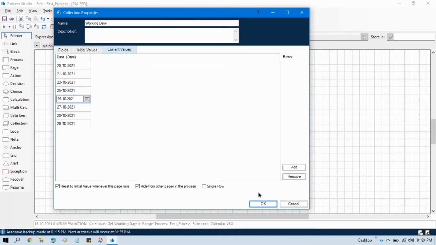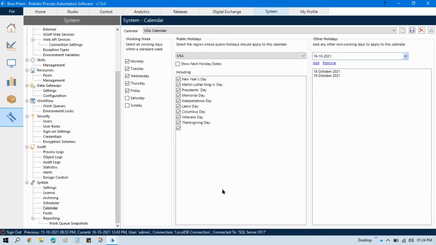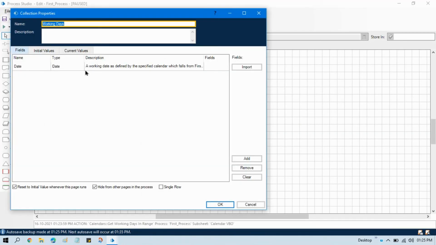Because if you go to this calendar and come here, you can see we have 2 more days, that is other holidays, 18 and 19. These 2 are other holidays, so it means they are non-working days. That's why these 2 dates are excluded from the working days. If you see here, 18 and 19, you will not get them here.